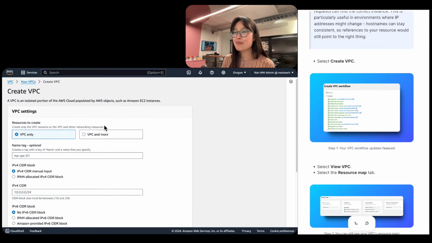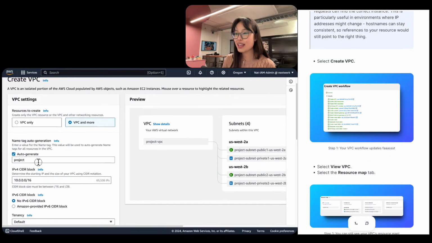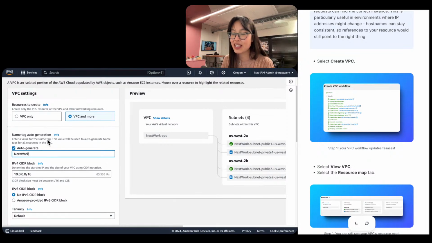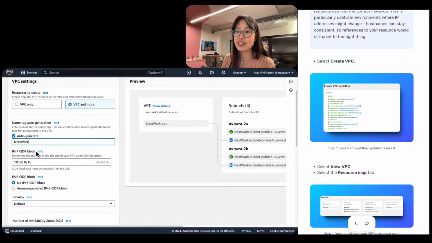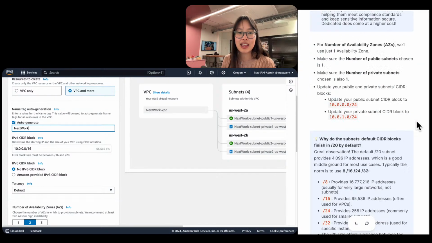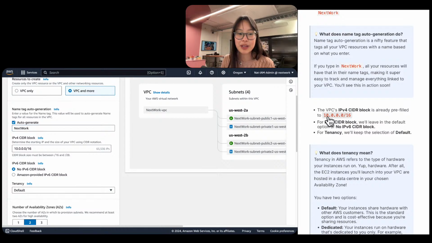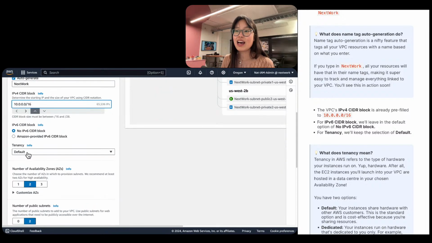Cool. So I was in the middle of creating a VPC when it asked me to sign in again. So goodness me. But let's just get back on track by typing in NextWork under name tag auto generation. We have our CIDR block. So I'll just make sure we're all seeing the same thing. We have our CIDR block as 10.0.0.0/16, which is what we want. That's perfectly fine. IPv6, we don't need that.